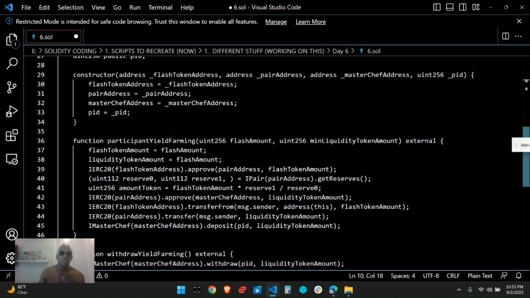Now we have a function, participateYieldFarming. Okay, so you have the flash amount, you have the minimum liquidity token amount, and you can view that externally. So the flash token amount is the flash amount. Liquidity token amount is the flash amount. IERC20, the flash token address. It has to be approved by passing the pair address and the flash token amount. And then you have this uint112, which represents the reserves, I guess, reserve 0 and 1, which equals IPair address getReserves. Wow, that's so complicated. The uint256 amount token equals the flash token amount times reserve 1 divided by reserve 0.